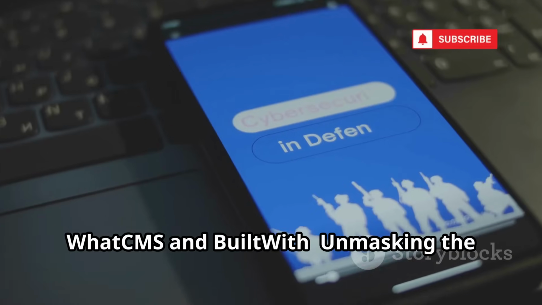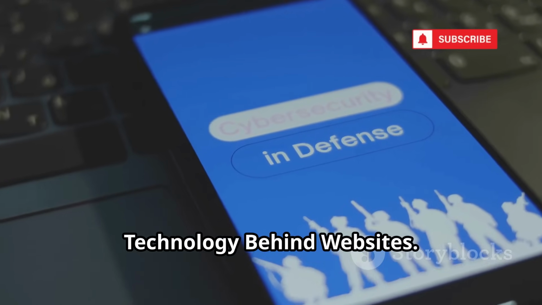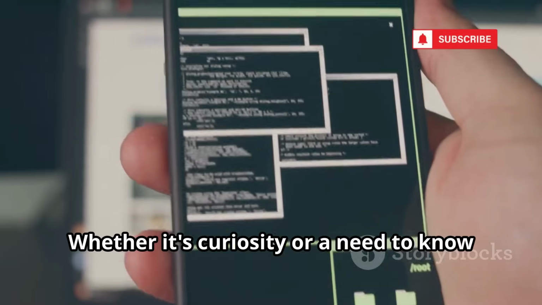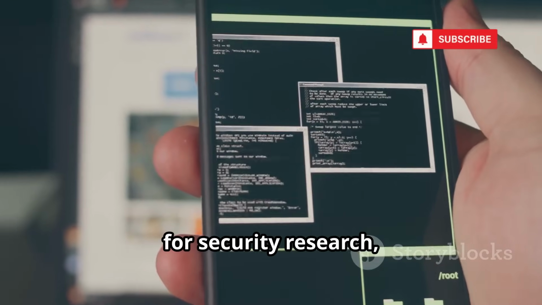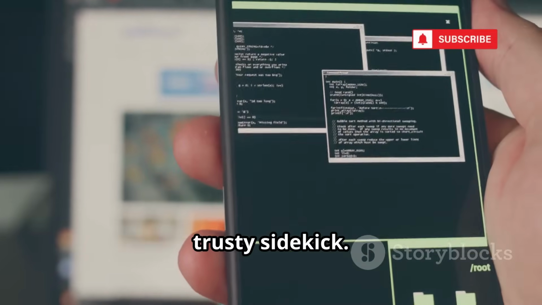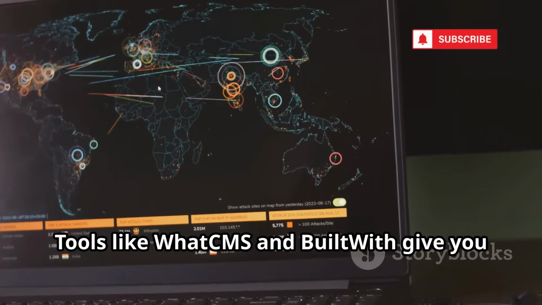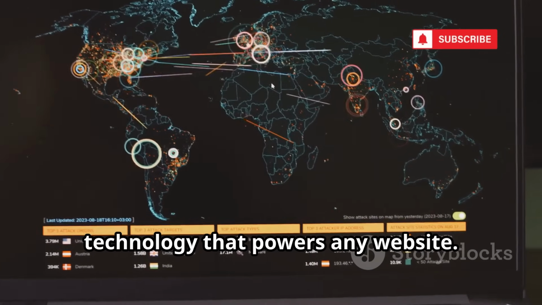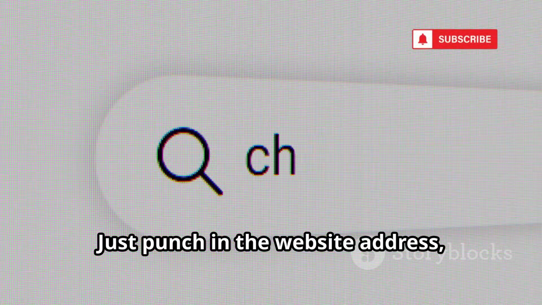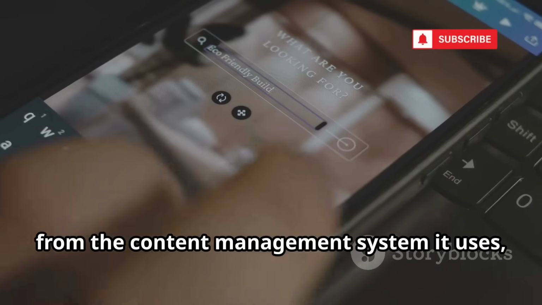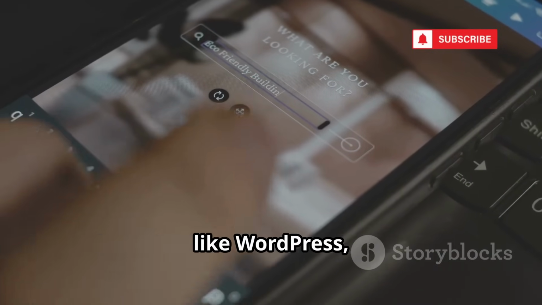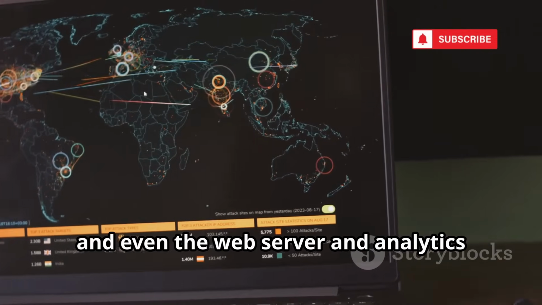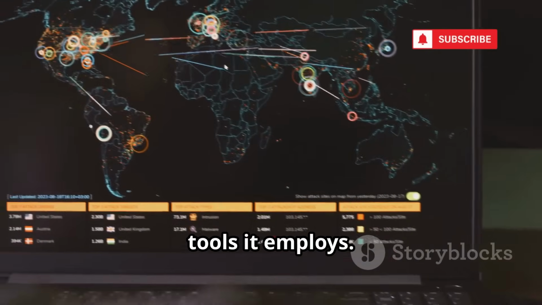WhatCMS and BuiltWith, unmasking the technology behind websites. Ever stumbled upon a website and wondered what technology it was built with? Whether it's curiosity or a need to know for security research, your Android phone can once again be your trusty sidekick. Tools like WhatCMS and BuiltWith give you X-ray vision for the web, allowing you to see the underlying technology that powers any website. Just punch in the website address, and these tools will tell you everything from the content management system it uses, like WordPress, Shopify, or Drupal, to the frameworks, plugins, and even the web server and analytics tools it employs.